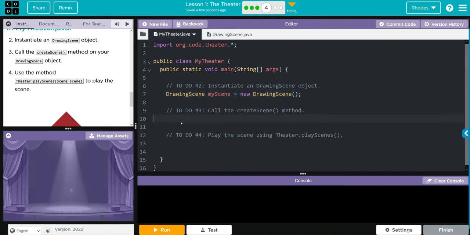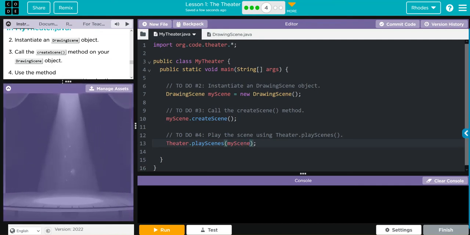Next, we have to call the create scene method. We're going to call it from my scene object we created. Finally, we have to do the theater play scene method. So theater play scenes. And what scenes do we want to play? Well, we want to play my scene. Now when I hit run, I should get a box to pop up. Well, let's see if we're right, kids.